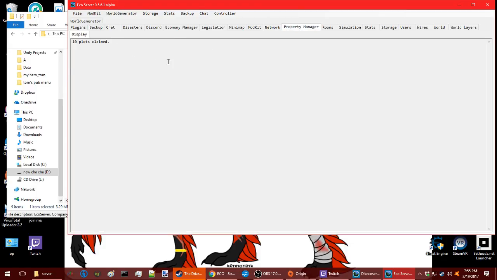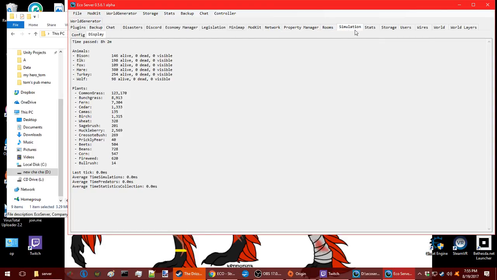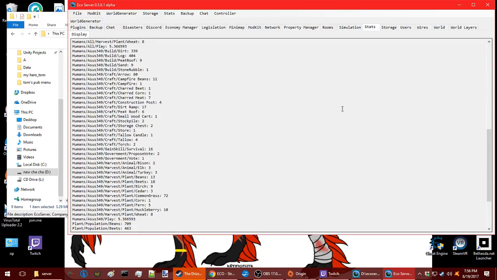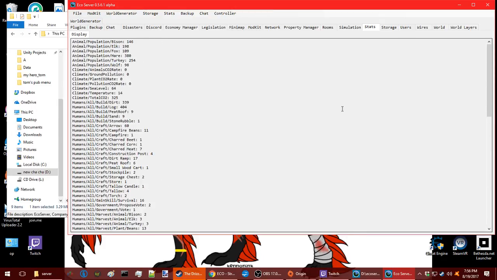It'll actually say how many plots are claimed, how many rooms there are, the simulation, what's currently visible, and what's currently alive or dead. It'll tell you how many creatures are alive at this time, how many are dead, how many are visible, how much grass there is, how much wheat, corn, fire wheat, everything. This goes up to every bit of detail on the server itself. So having a wonderful guide of knowing how much is everywhere is pretty cool.